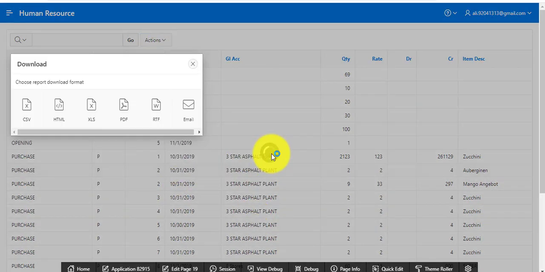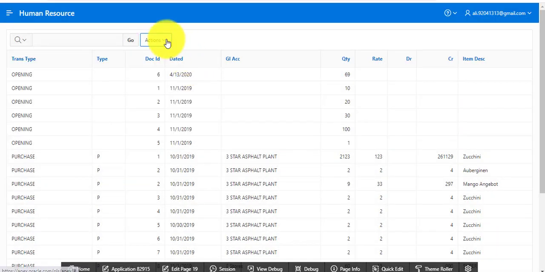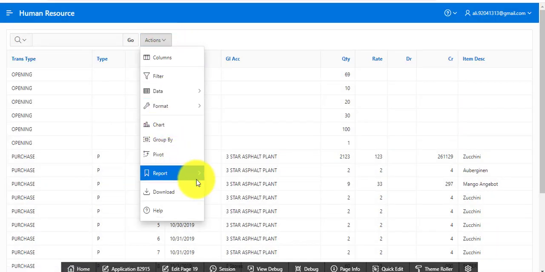You can download CSV, HTML, PDF, email, XLS, Excel. The end user can also perform this action.